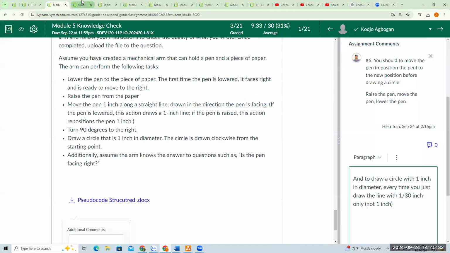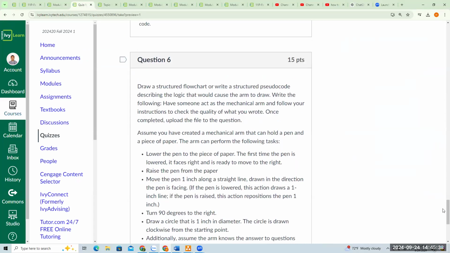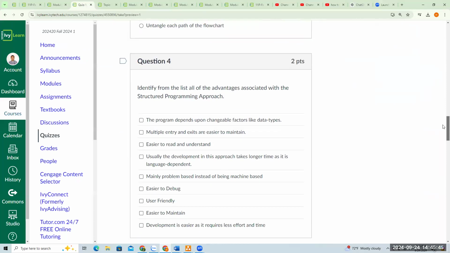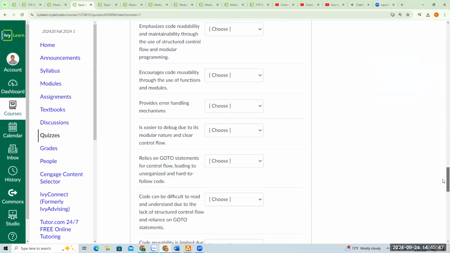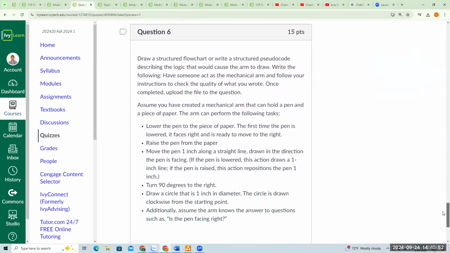Well, I made this to help you understand question number 6, module number 5. Now let's check here. For this one, it tells you about the possibility of how to use a flowchart or pseudocode to give some commands in order to draw a square or circle here, right? So to make it simple, you think about if I want to draw a square here.